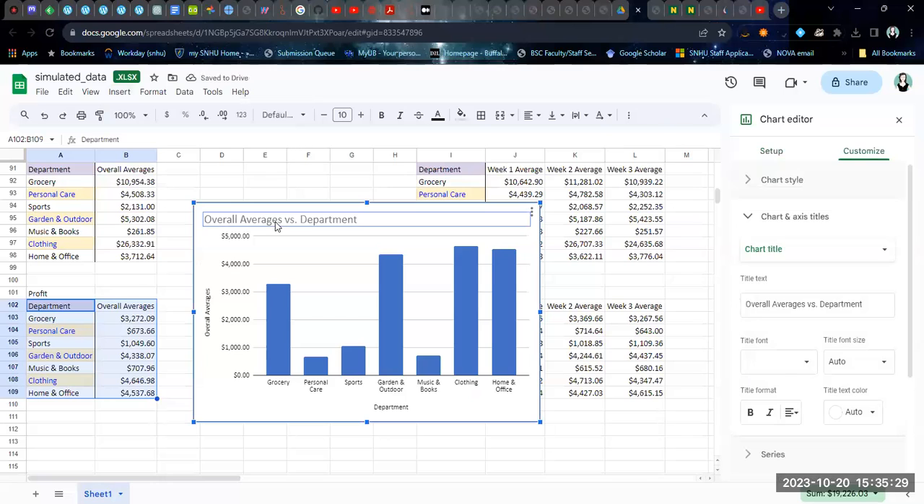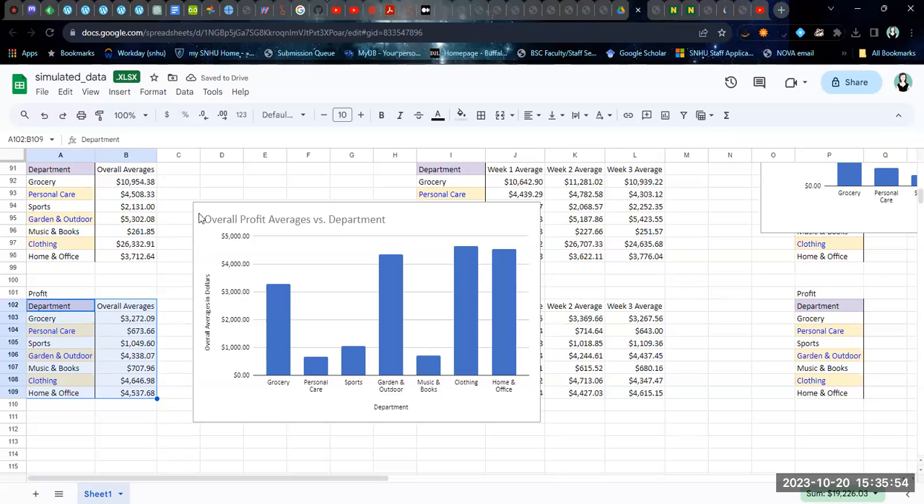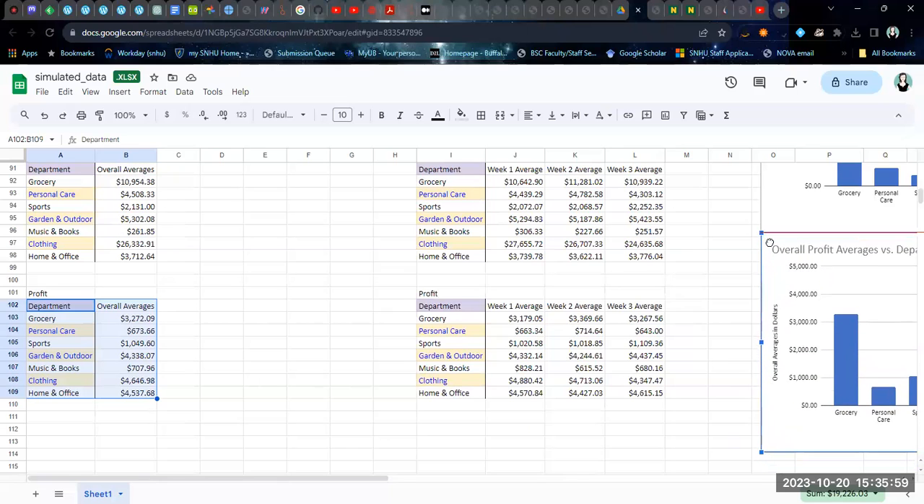And again, if we click on things, then we can change the titles. This is overall profit averages by department, and for the vertical axis, overall profit averages in dollars. And then once we are satisfied with it, again, drag it off of our data. It can be over the blank tables, but it shouldn't be over top of the original data that we're basing the graph on.